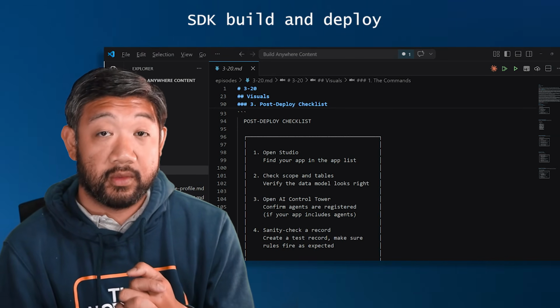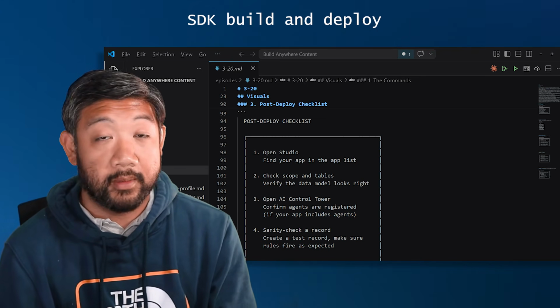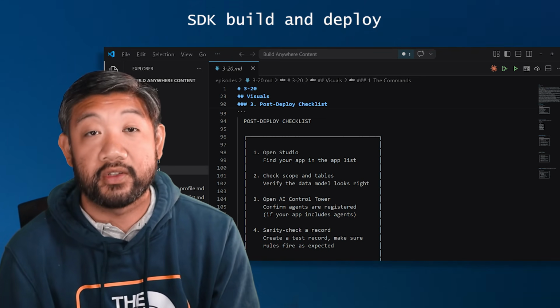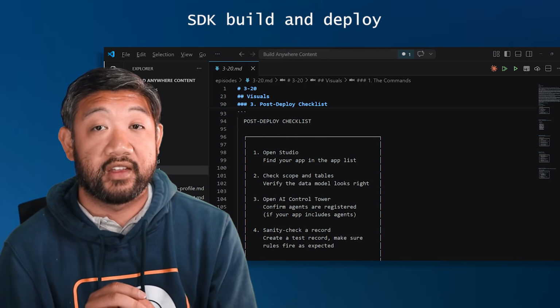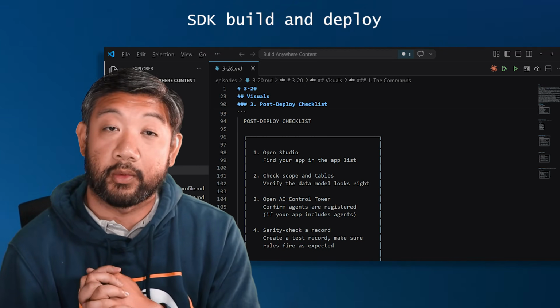First thing to check after you deploy, open up ServiceNow Studio, find your app, confirm the scope and tables look right, click into a table or two, make sure the fields are there, and the types are what you expected. That's really your observability checkpoint.